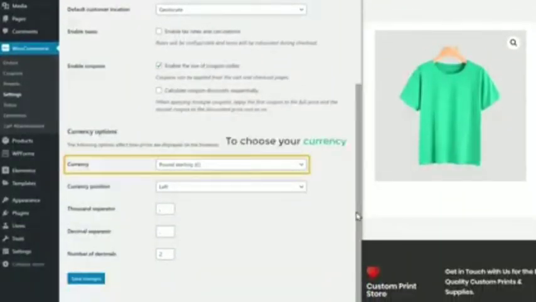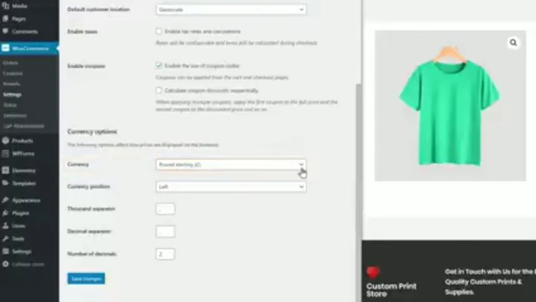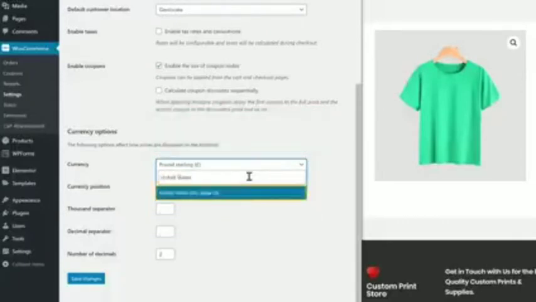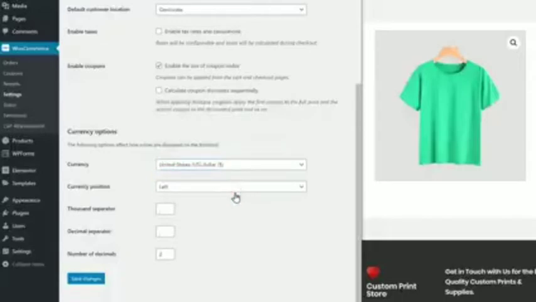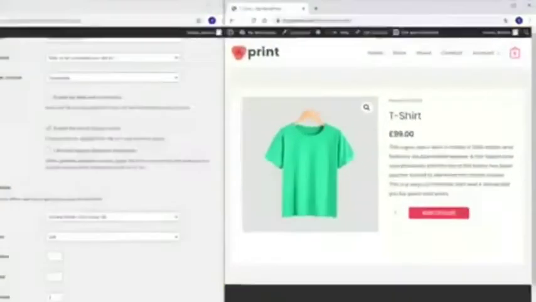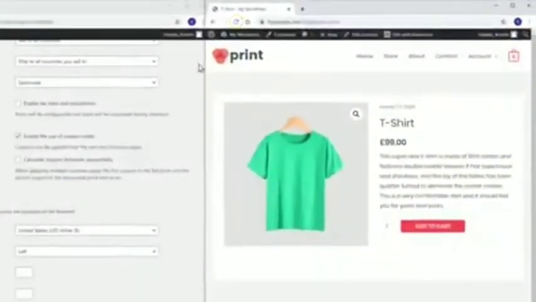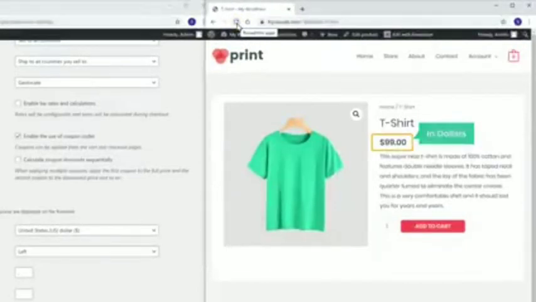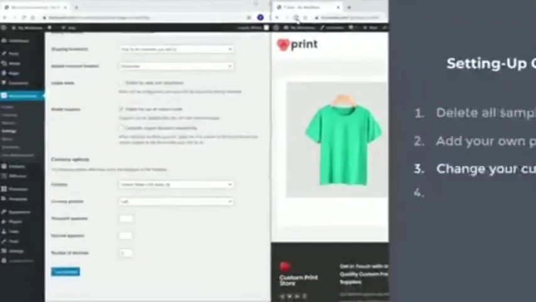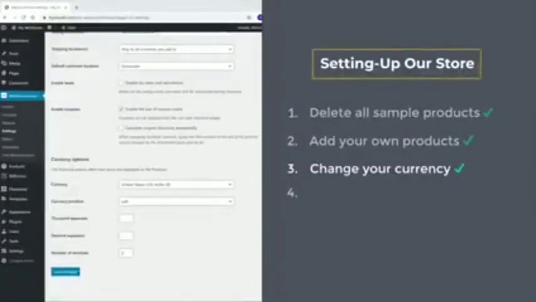Now to choose your currency, just click here and then select the currency in which you want to sell your products. I'm going to choose US dollar. And now click Save Changes. And now if we go to our product page and click Refresh, you can see that our product price is now shown in dollars. So now we have successfully changed our currency and we have completed the third step of setting up our store.